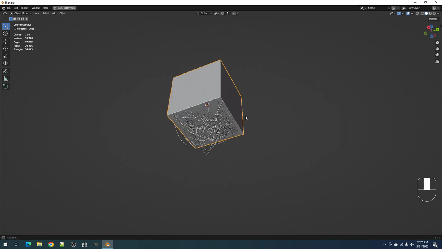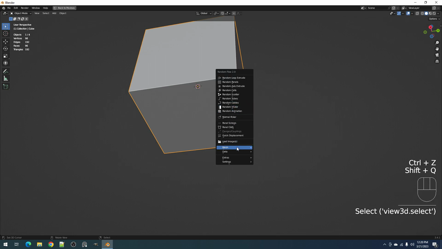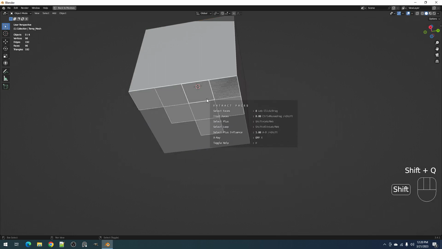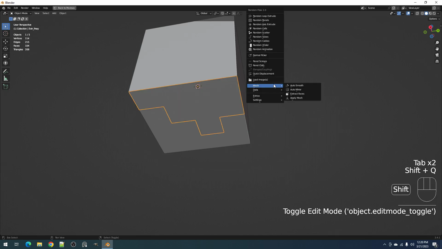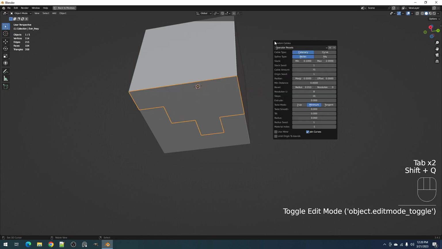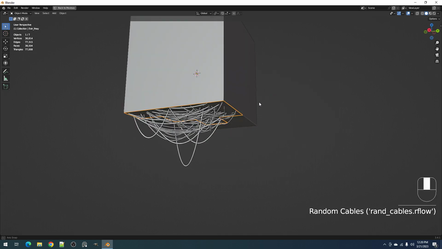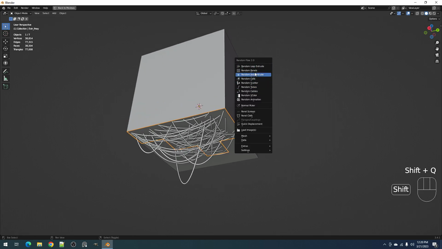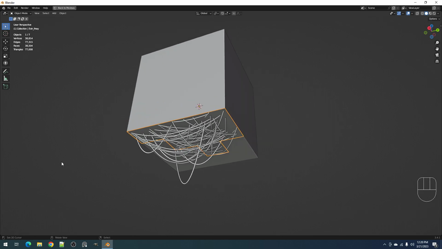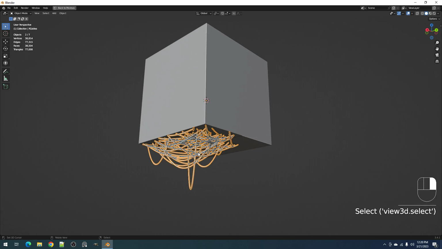For more extreme results, you can just use the old way, which is extracting faces and then using the cables for that, or the other random operators to generate asymmetrical results.